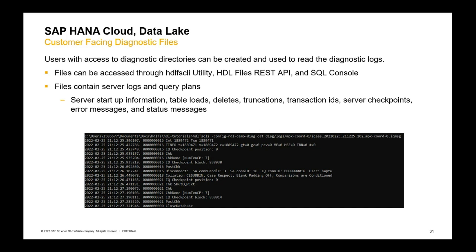So for folks who are using the relational engine, the key things we're adding this quarter: number one is customer-facing diagnostic files. With the managed service, a lot of the diagnostic files aren't relevant to the customer anymore. They're relevant to the operations team within SAP, but there's still a bunch of information in diagnostic files that are relevant to individuals who are building applications against the data lake.